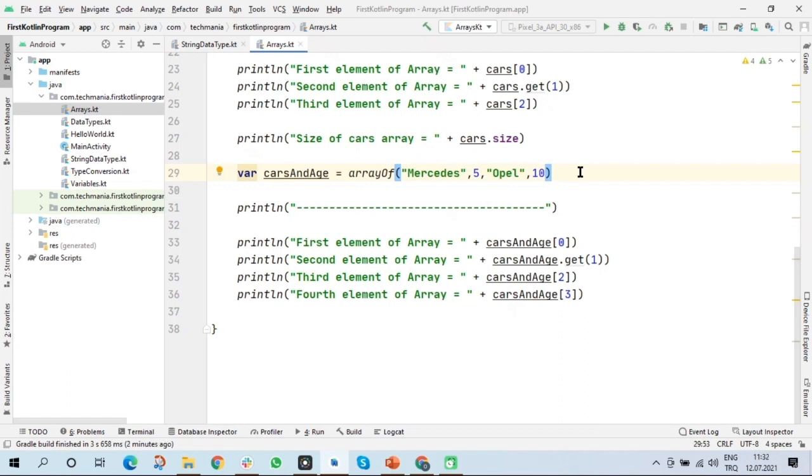So let's take, for example, the latest cars and age array that we created. So this is an array consisting of 4 elements. So why don't we try to add a 5th element to this array? Anyway, so first I'll write the name of the array.